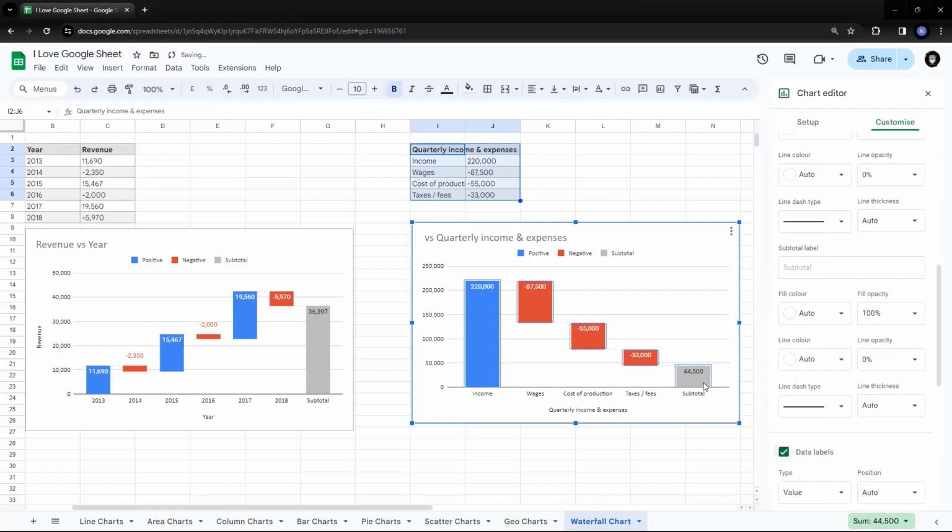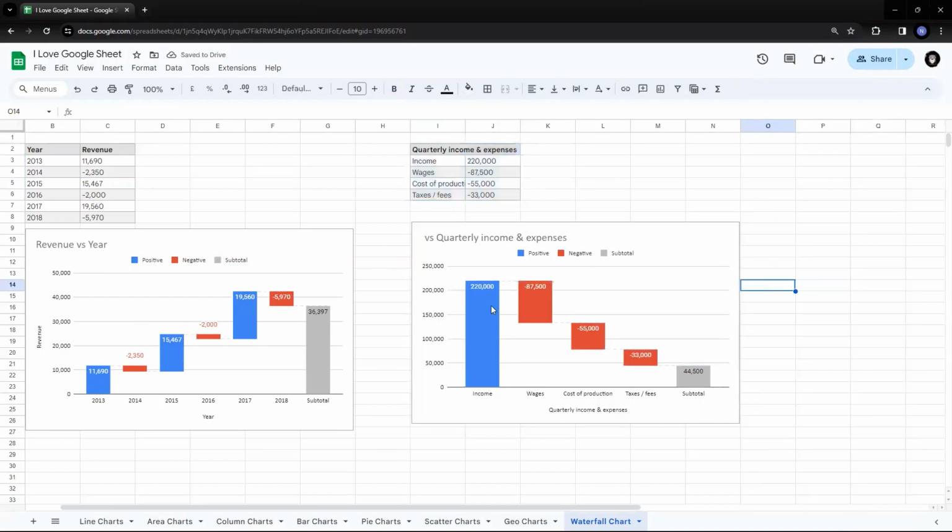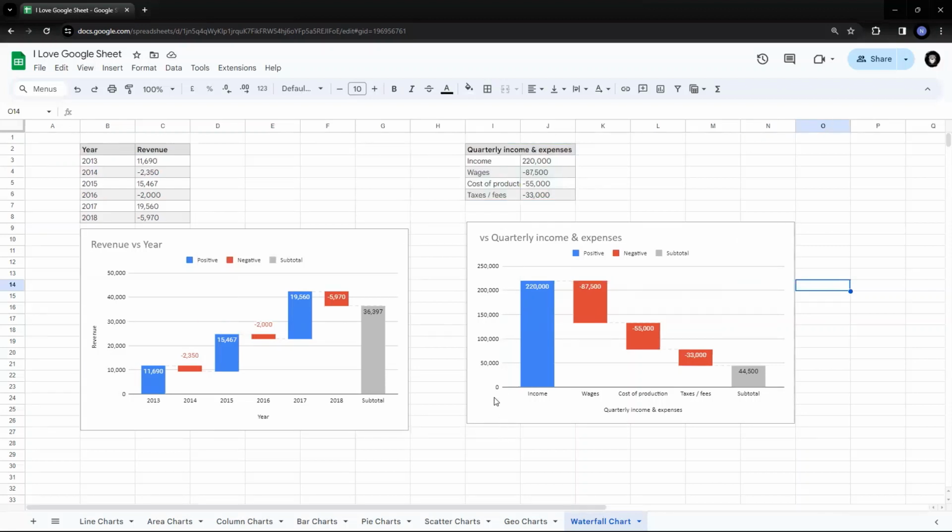You'll be able to understand that from 2,20,000 as income, after cutting down all my expenses, it has gone to 44,500. So this is really a good way in which you can show this kind of expenses. You can use it for your balance sheets, for an income statement, or to show the costings of goods as well. I hope you'll love this chart and use it for showing some financial analysis on your dashboard. Thank you so much.